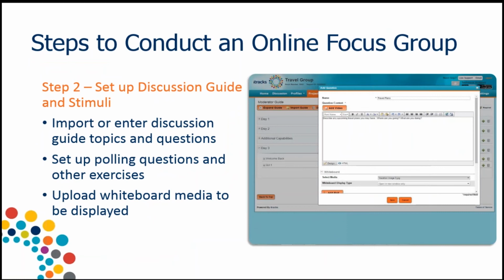And typically you're asking about 10 to 15 questions per day in an ITracks discussion board platform to limit that respondent engagement time commitment to about 30 minutes, which is what we've found here at ITracks over the years as the ideal time commitment for respondents.